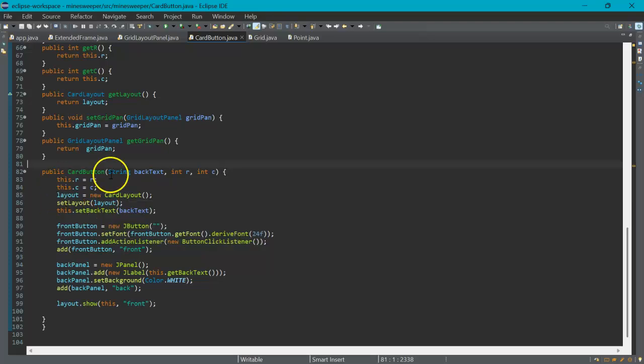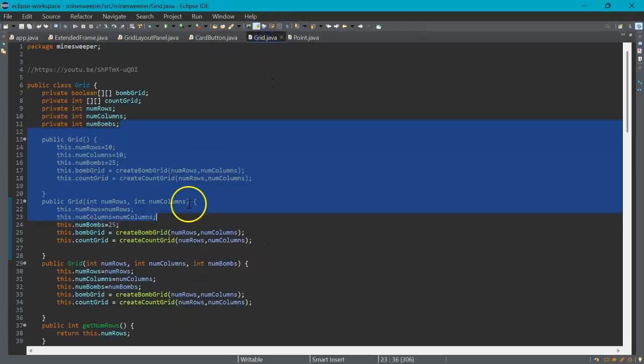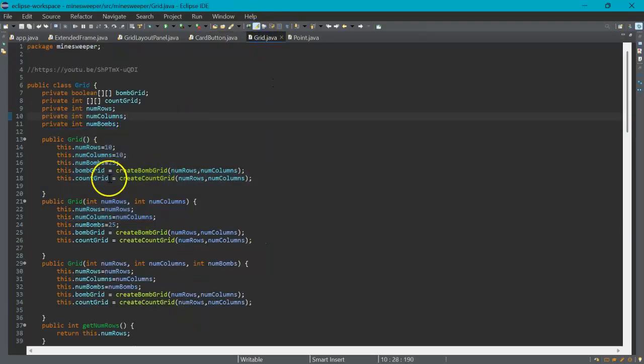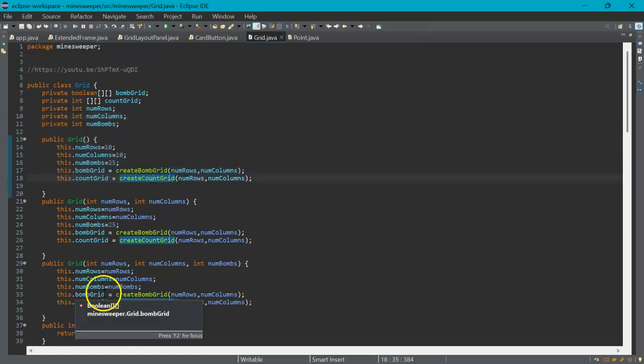And then this is just the actual constructor for the card. Setting its row and column for each, its layout, the back text, the front and back. Yeah. And then here's the grid. This here is just the extra credit for the overloaded constructors.